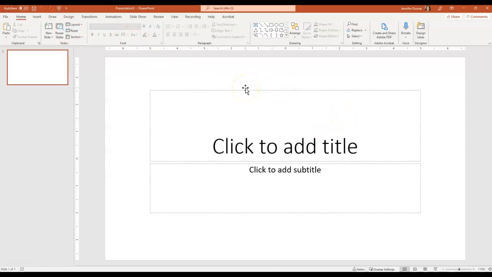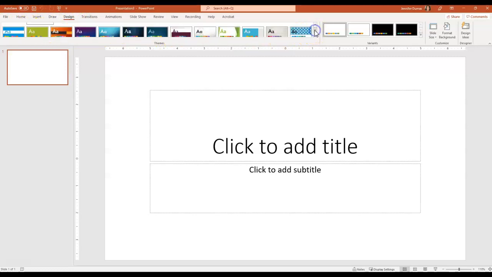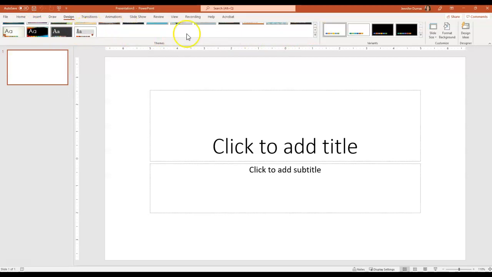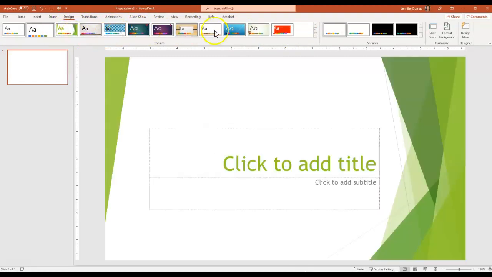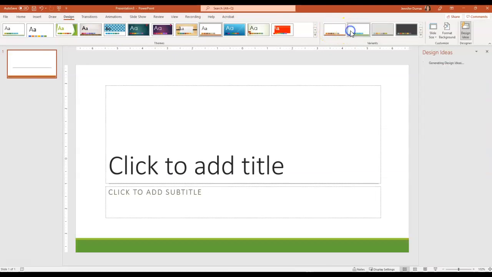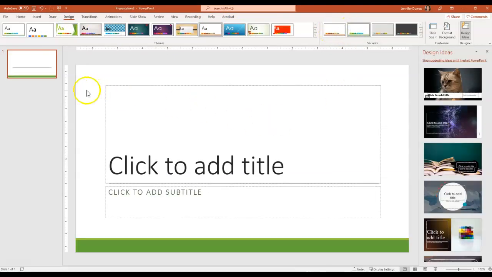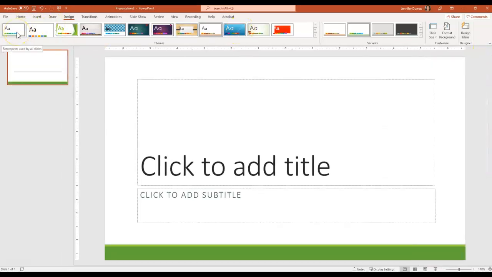We are going to apply a simple theme or a design to our presentation. So if we come up to our menus and we click on the Design menu, we are going to see a variety of themes that we can choose for our presentation. We can scroll through those until we find one that we like or find appropriate for our presentation. And I am going to use the design called Retrospect.